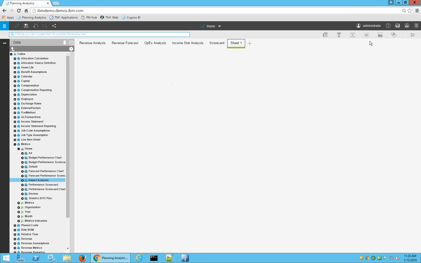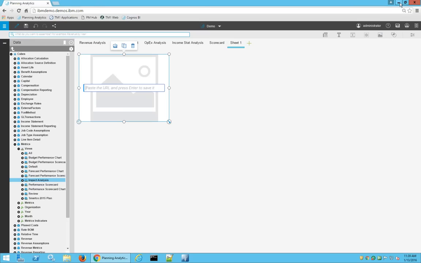And one further thing is, you notice that we have these icons up here that will put in, for example, an image for a company. So you might want to put in budget instructions, or you might want to do something.